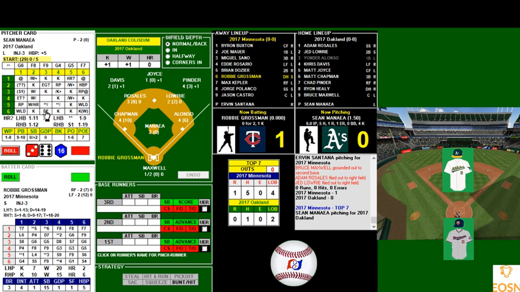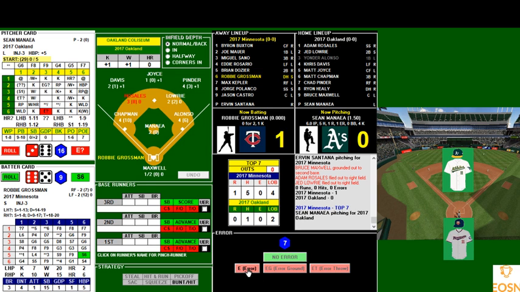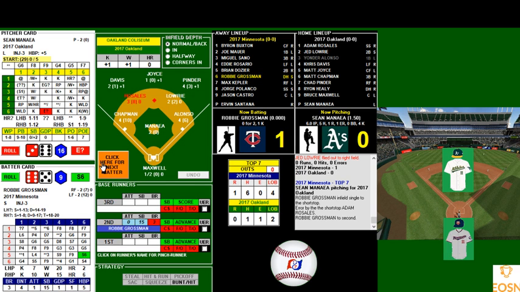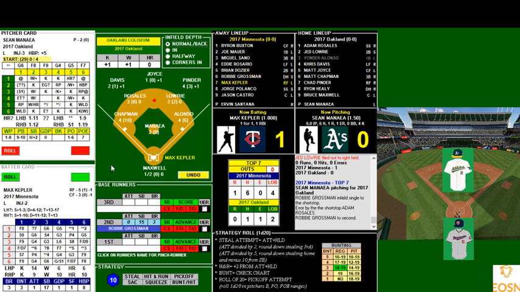And the pitch. This one, ground ball hit at Rosales. Rosales throws it over Alonso's head. And Grossman will get to second. Everybody clap your hands. So here's Max Kepler.